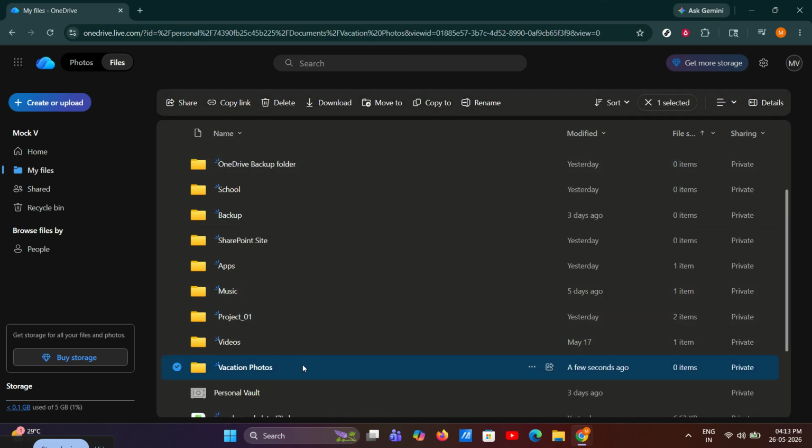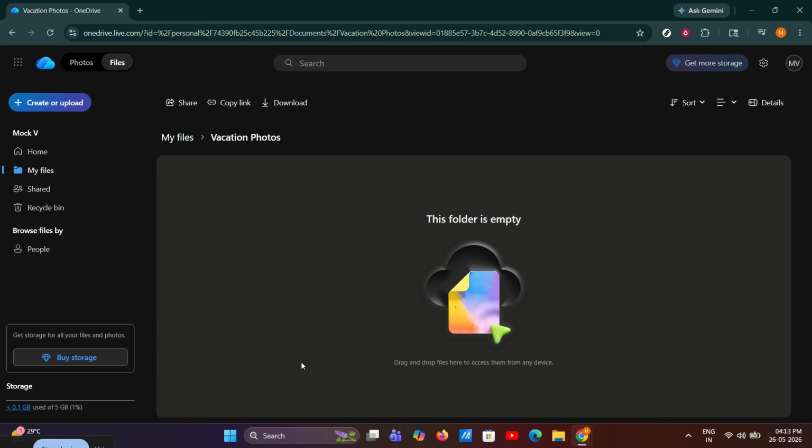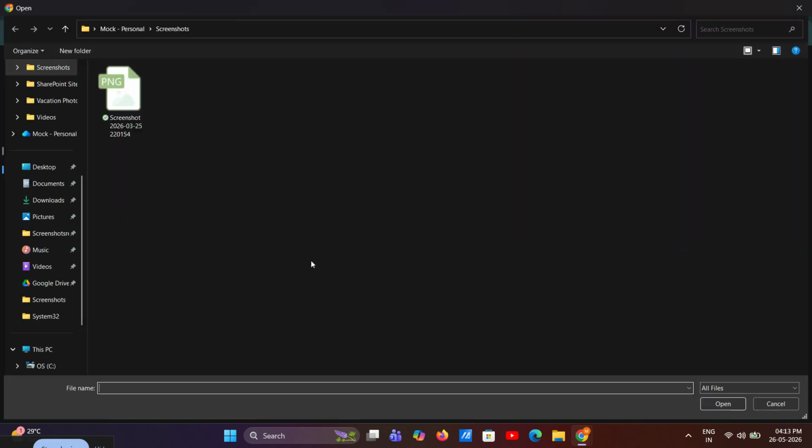Open the folder you just made by clicking on it. Inside the folder, look for the Upload button at the top. Click Upload, then choose Files from the drop-down menu. This tells OneDrive that you want to upload individual photos from your device.